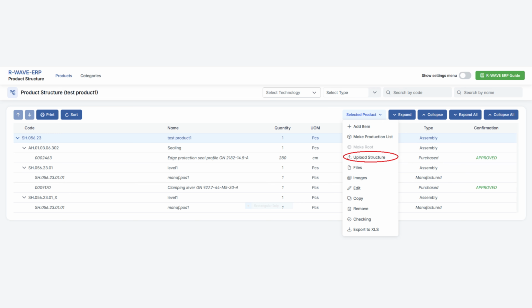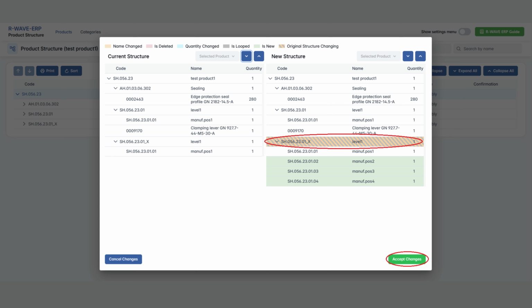After making changes, use the Upload Structure button to import your file back into the system. R-Wave automatically compares it with the current version and highlights what's new, removed, or changed.